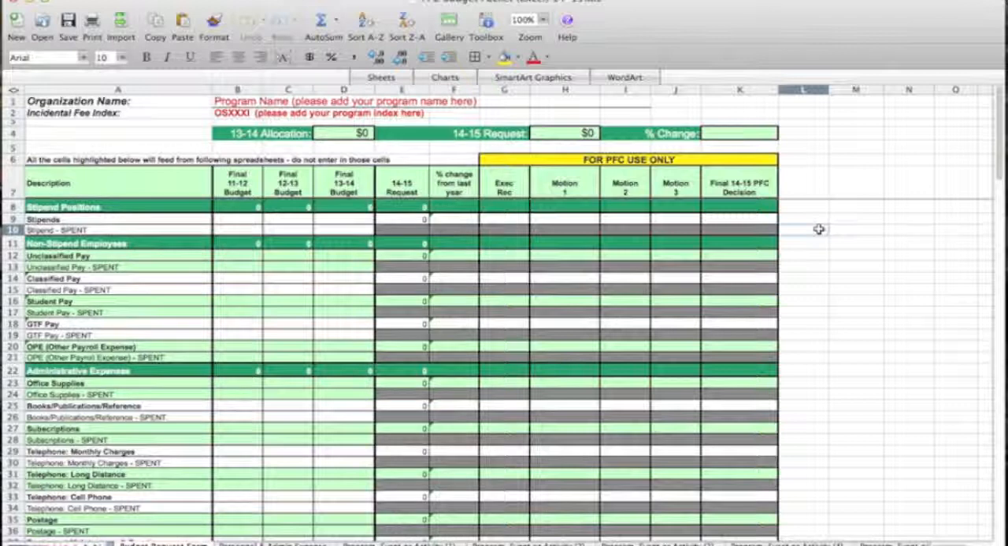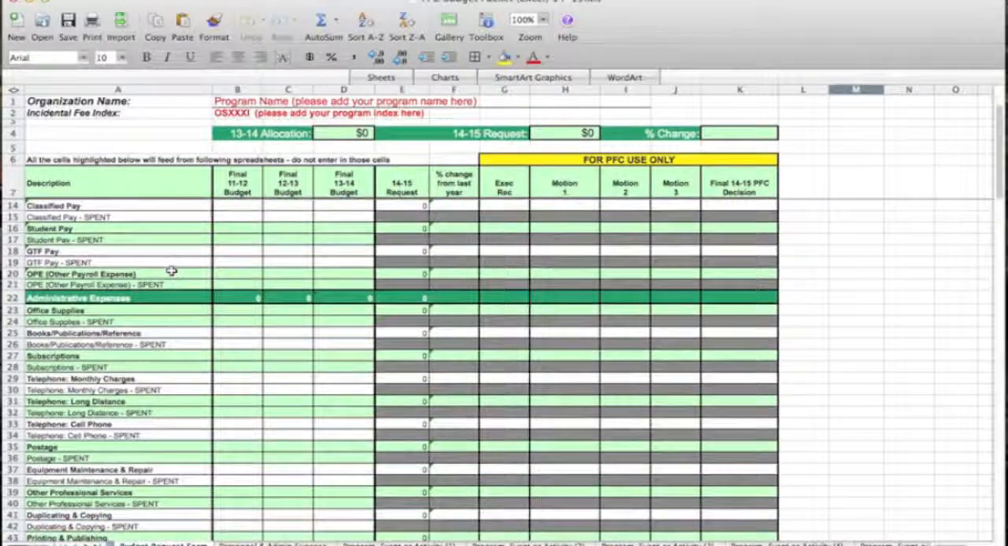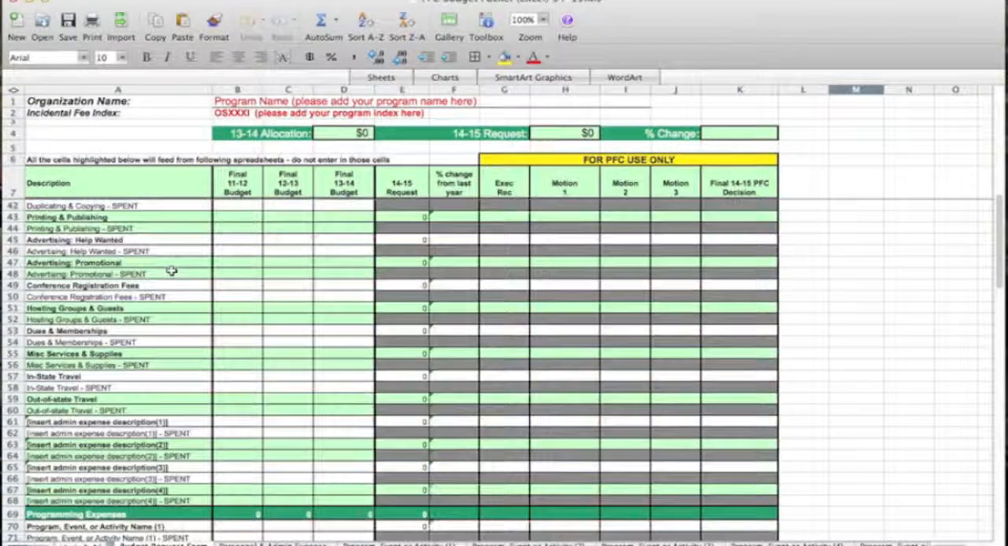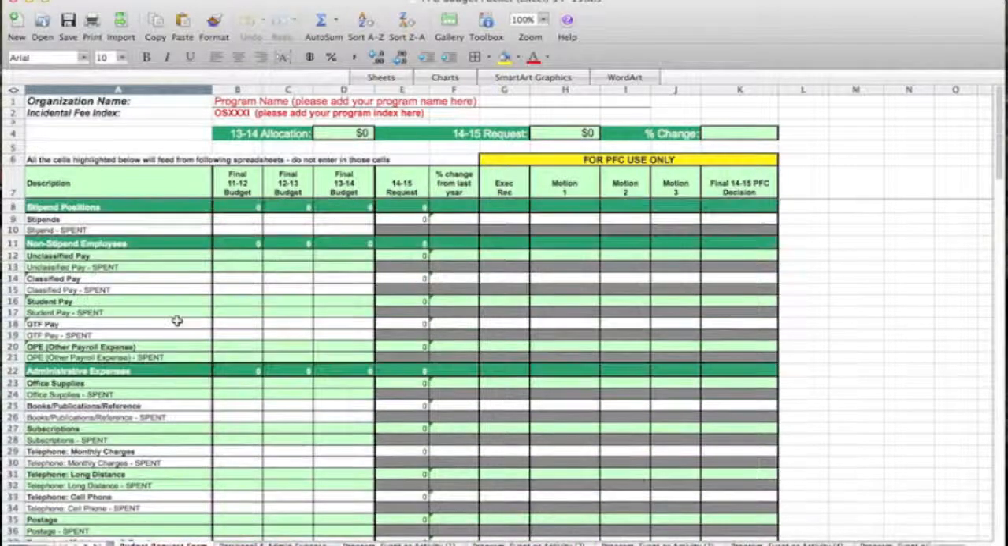For those who have done this in the past, it looks a little bit different, but for those who are new, this is what the main page looks like. This is the most important tab in the Excel file, and it breaks everything down in line items. The new thing that we added this year is the line items that represent how much money you actually spent out of that line. Other than that, everything else is pretty much the same.